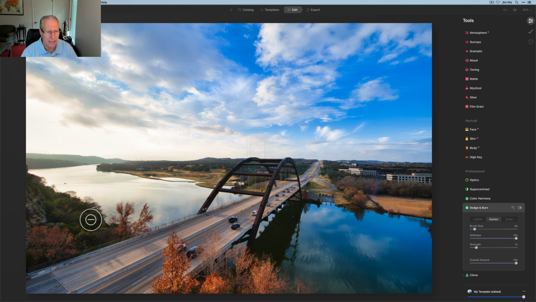For darken, I'm gonna leave strength at 12 as well. Notice, by the way, that there's a minus sign, and when you're doing lighten, it's a plus sign. And by the way, the keystroke is X. If you hit that, that'll pop you between brighten and darken. So I'm gonna darken this area here because I don't really care about spending any visible energy on it. In other words, I don't want viewers to get distracted.